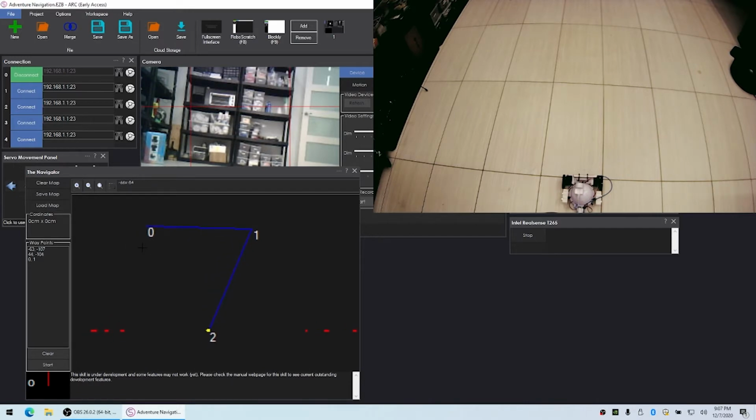One of the things you'll notice is that when I click on any of the waypoints, they highlight, because we can reorganize these waypoints by right-clicking. We can edit them, we can go to a specific one, or we can push the start button and go to all of them. So let's demonstrate going to all of them. It's going to go in order from where it is currently, in this yellow, to 0, to 1, and back to 2.